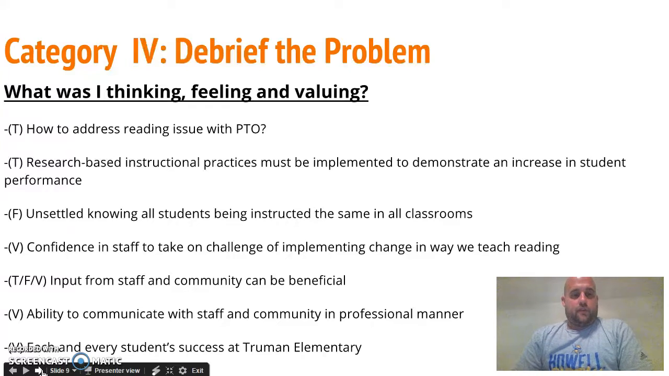That one I think is very important because even though I am the captain of the ship, it's the mates that run it, the first mates, and how we handle it. And I need to be confident that my staff can take on this challenge and do what it needs to be done. I need input from staff and community that can be beneficial. Obviously, I addressed issues that the community and staff have raised, and even with the PTO. But now we need to come together on what can be beneficial. How can we work together on this? Ability to communicate: value being able to communicate with staff and community in a professional manner, and each and every student's success at Truman Elementary.